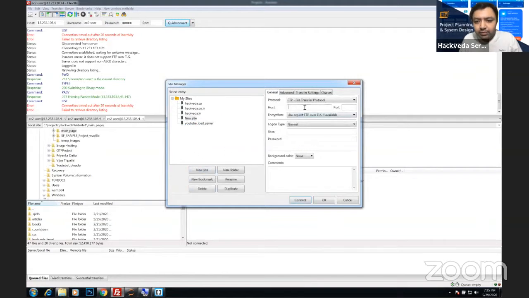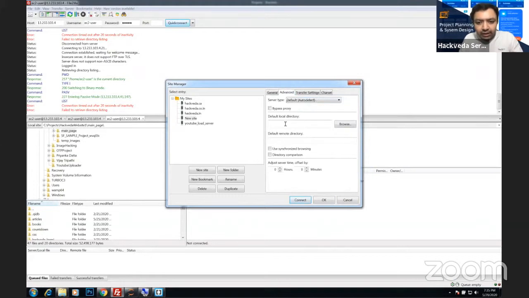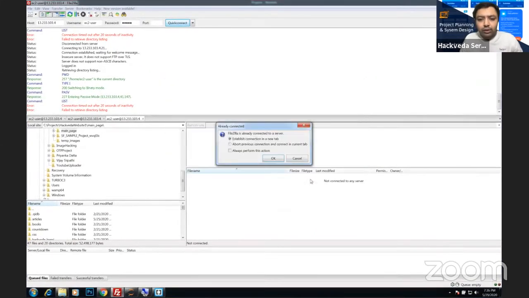Let's just create a new site, file transfer protocol, use the IP address 13.233, port number 21, use explicit FTP over TLS, logon type normal, ec2-user, password is ABCDE. Another advanced information like any default directory I would like to access, /var/www/html. Sorry, default remote directory. I will define the remote directory as this. Okay, use synchronized browsing, and I would like to click on connect and check.